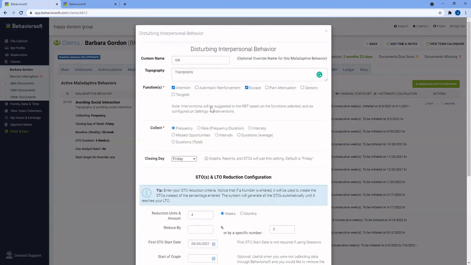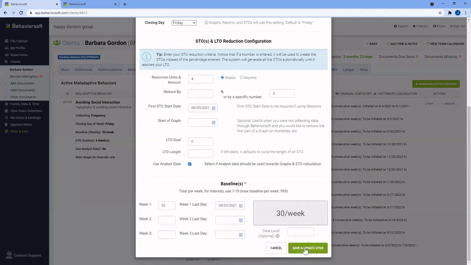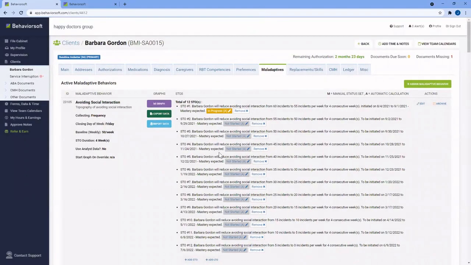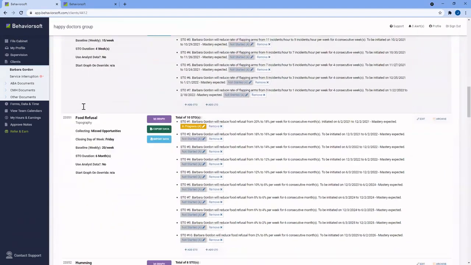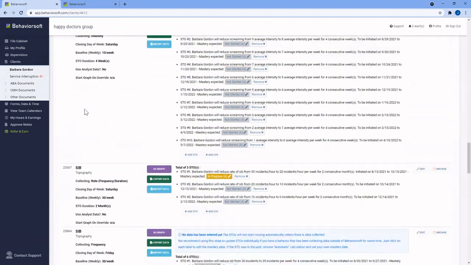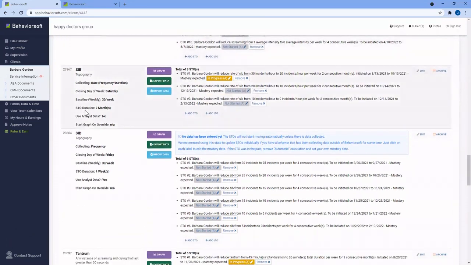So now we are going to save this behavior and you're going to see how the automatic STOs are created. So clicking Save and Update STOs will make that behavior appear on this tab. They do appear in alphabetical order. So I have gone ahead and added SIB. It will be here. Now, I apparently had one already. So I am just going to delete the previous one and show you the one we created.